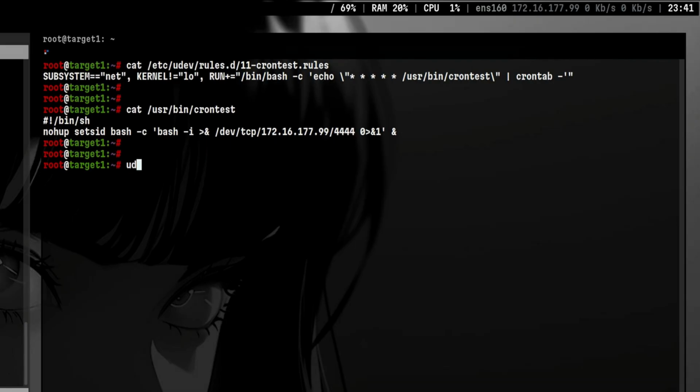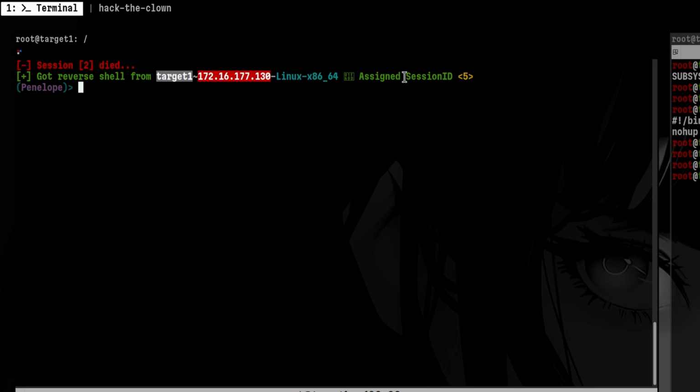In order to simulate an interface being added to the system, we will use the udevadm command. From here, we successfully receive the callback. Do note that the type of commands or actions we specify is not only about reverse shells. It can be using other commands, such as regularly clearing out log files to avoid traces or making sure a C2 implant is always restarted during failures.